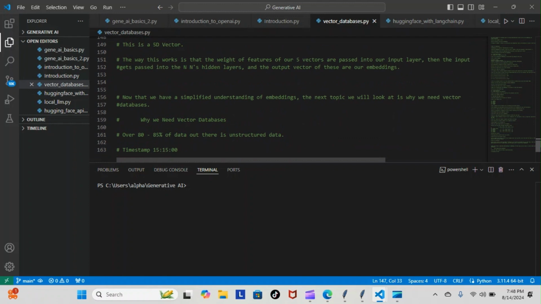Now, the next thing we're going to go over is why we need vector databases. Over 80 to 85% of data out there is unstructured data. So tomorrow, we're going to go over the reason why we need vector databases, and we're going to dive a little bit deeper.